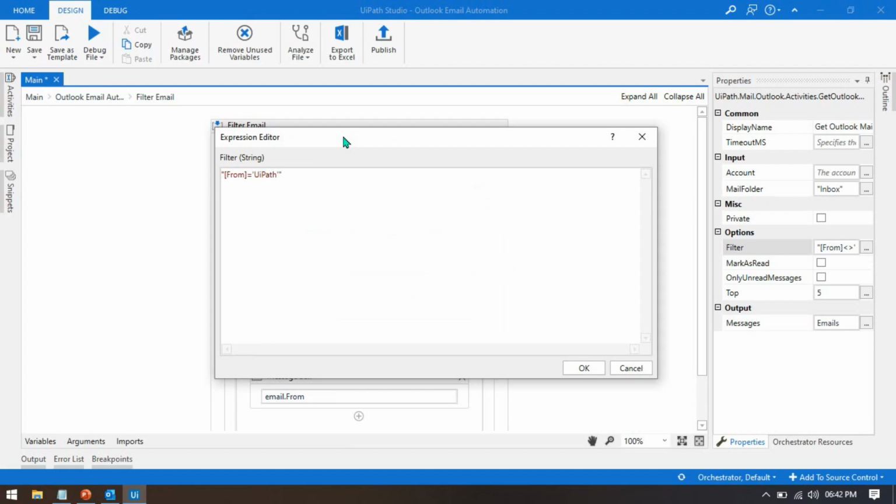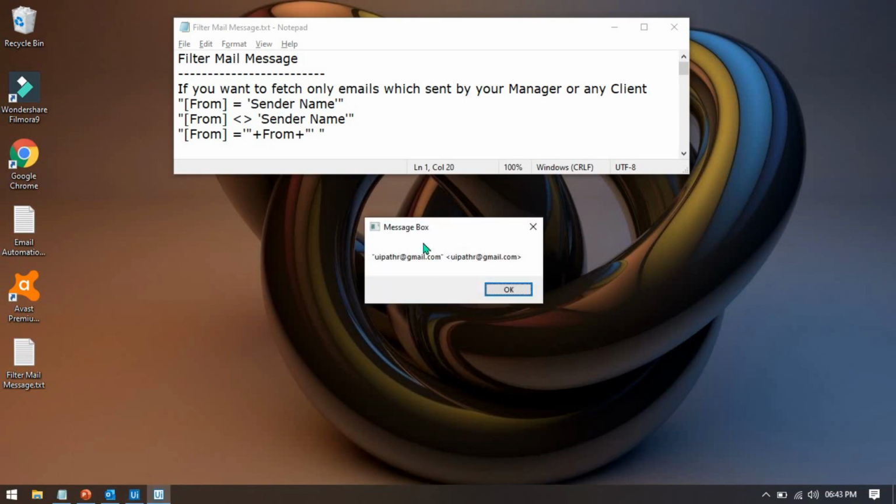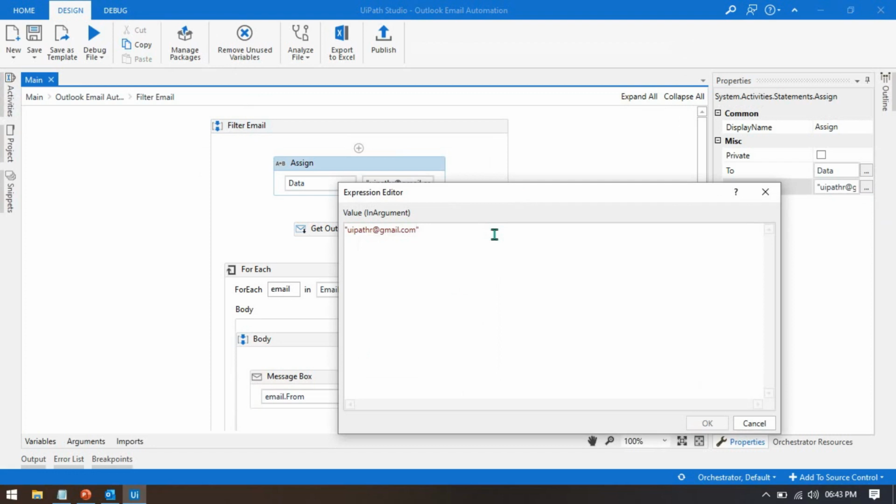Now if you want to put variable, then you just have to remove this and put the double quotation, and then in this double quotation you have to press plus plus, and now here you can pass your variable. Now press OK and then run this. Now you can see here we'll be getting only emails which has this email ID. So it has 5. Now this is all about the from, like the filter emails by sender. So this is just a sample. You can put your manager name, your client name, any required username.